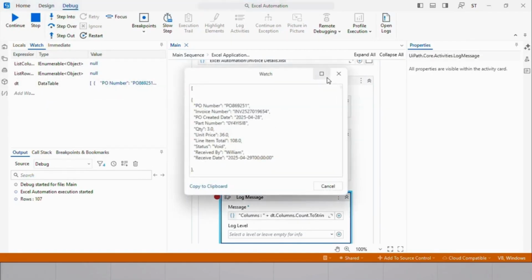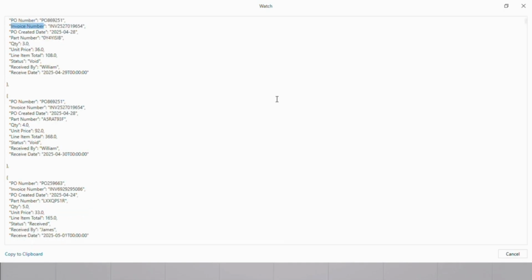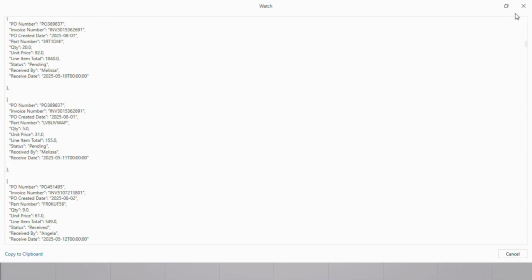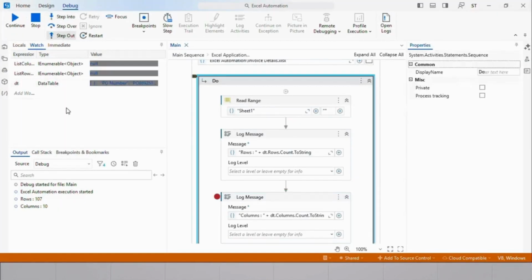So in the value section, if you see, the first row information is considered as headers, right? And all the information from the input Excel got extracted. So here total rows extracted are 107 and column count is 10.